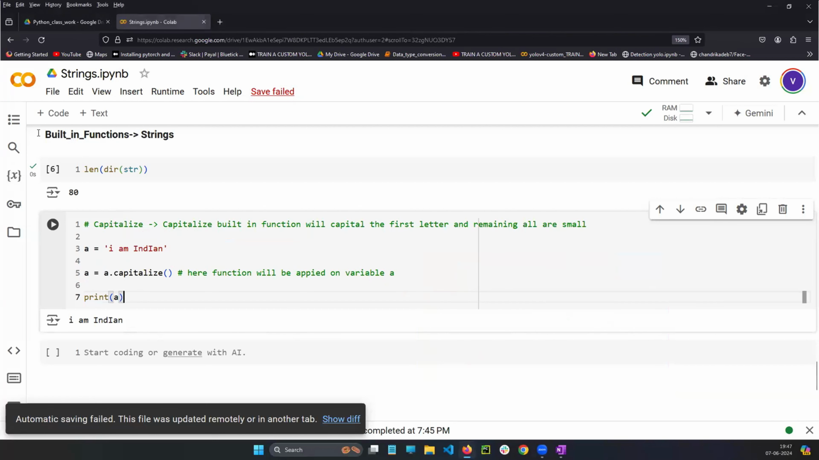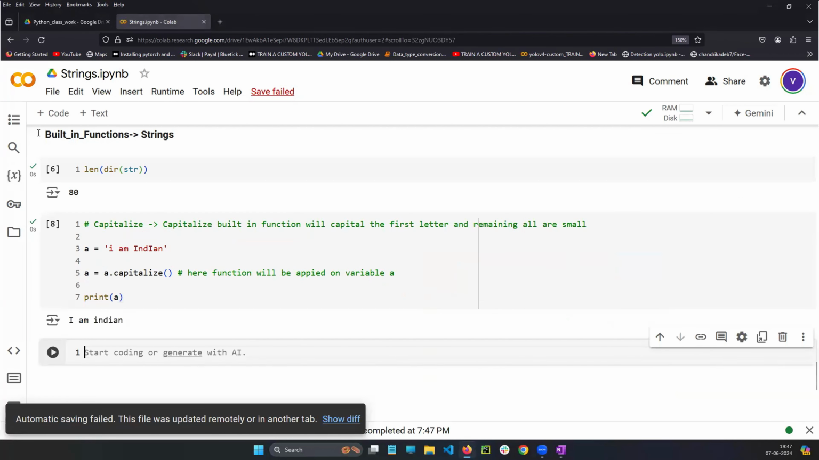See, now if I print, what happens? You will get a proper outcome. Now you can see the first one is capitalized, remaining all are small.